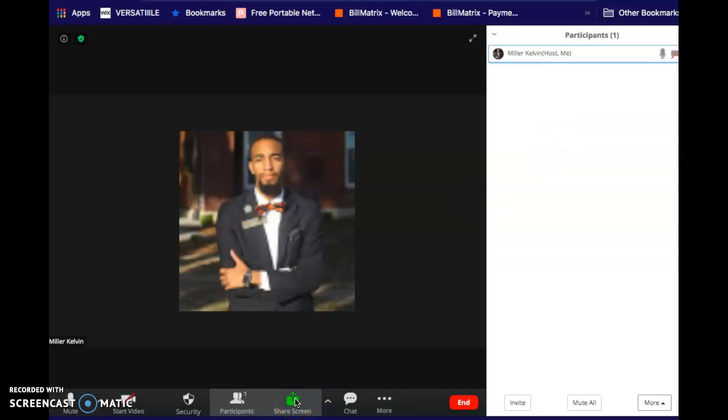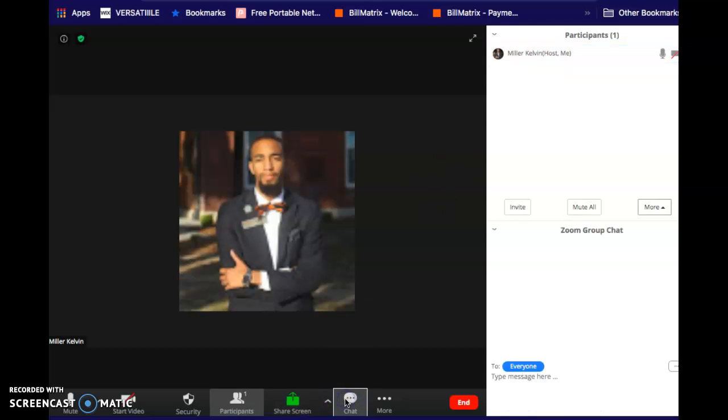The share screen options. The only individuals who can share the screens are the people who are hosting the actual meeting. So because I am the host, as you can see up here at the top, I can do the share screen. I also have the chat feature where we can type in messages and things of that nature. And then more just lets us know all of the other things that we can do here.